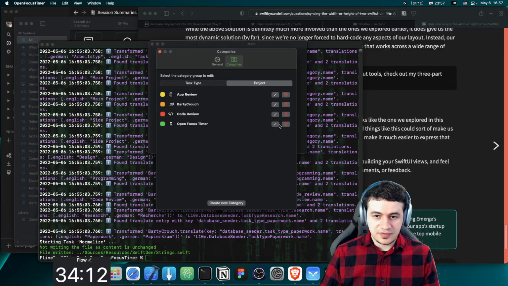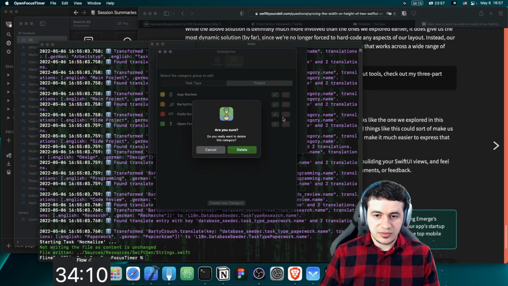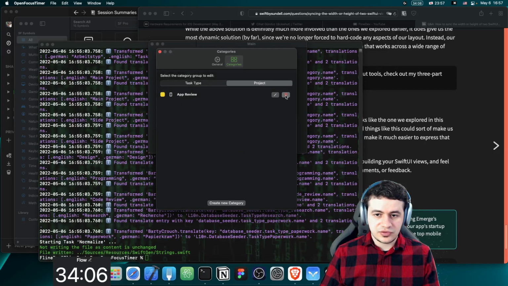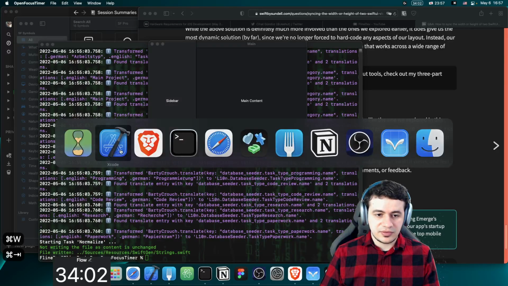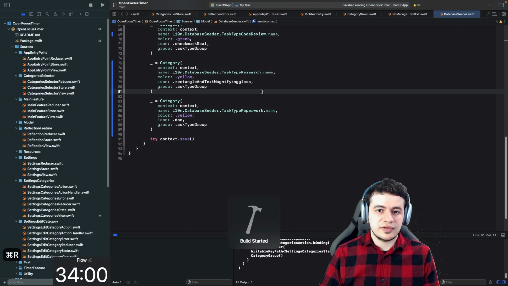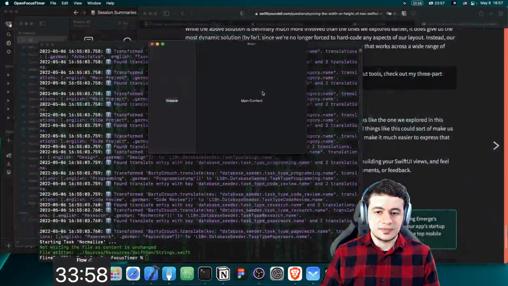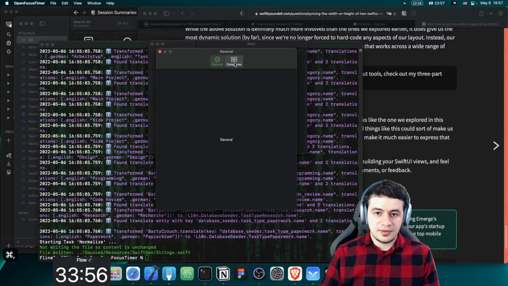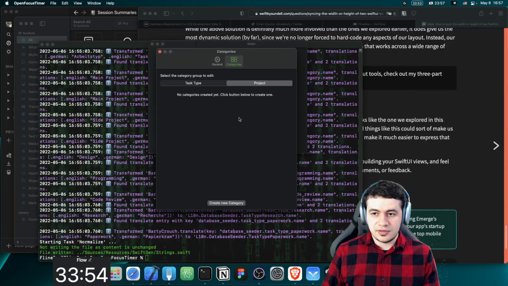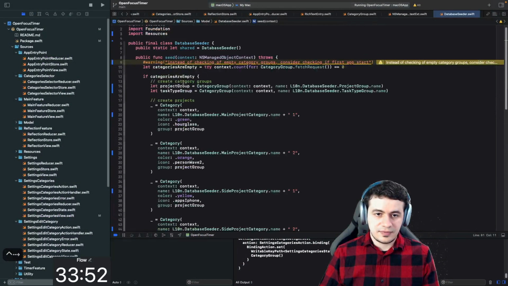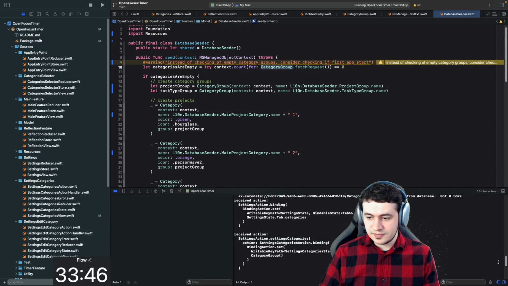Okay, this is empty, this is not empty yet, but if we delete them all, with the current logic, the next App Start, it should actually generate all the defaults. So let me restart the app. This should now run database seeder. But it didn't. Category group, fetch request, 0. Let me see the database.